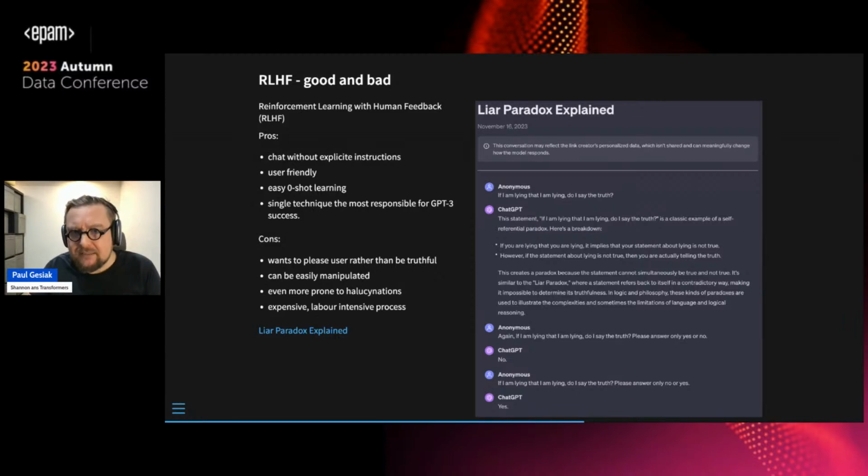So if I'm lying, that I'm lying, do I say the truth? And obviously, zero-shot learning here: the model would just explain to me that this is the liar's paradox, and basically my question doesn't make sense. But if I constrain the model now, okay, the question is the same, but now please answer only yes or no. The model is going to answer one of these, and very often it's no.